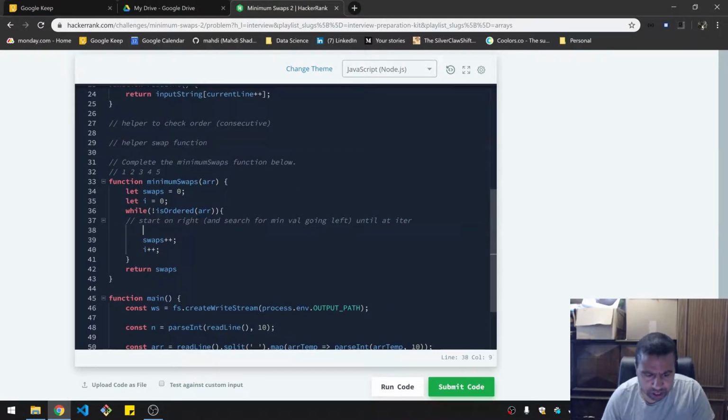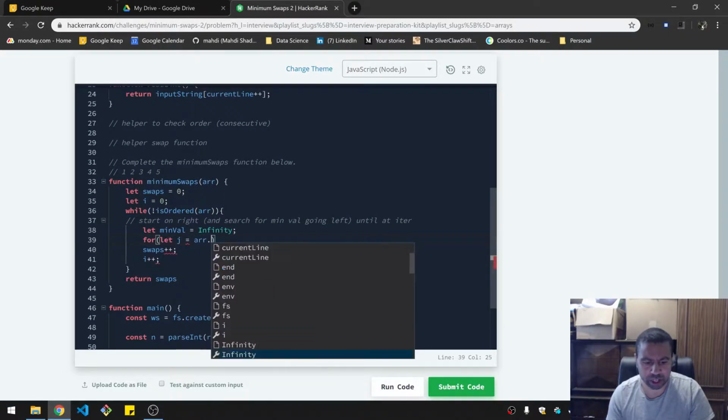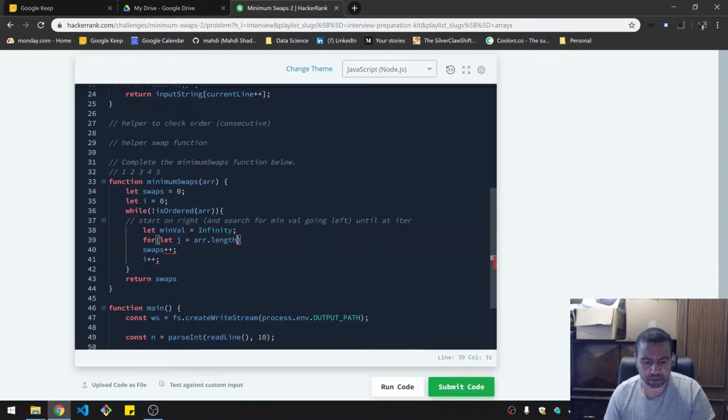I have a swap function here. Yeah, okay, cool. Start on the right. So let me say let minVal equal infinity for a second. And then I'll do a for loop basically. For, and then we're gonna go backwards. For let j equal array.length minus 1.